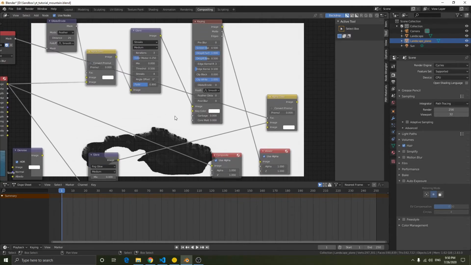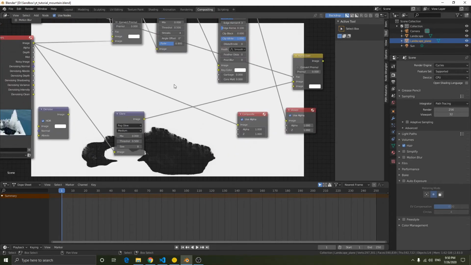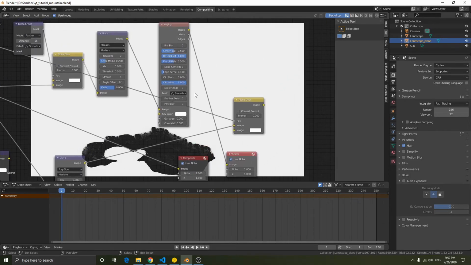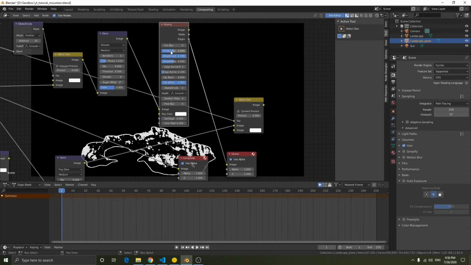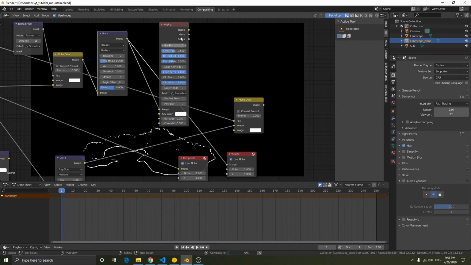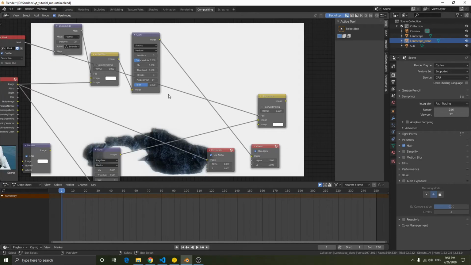Interesting. We can actually take a look at the matte. We can take a look at the edges. We can do stuff like edge kernel, which fortifies the edge a lot. It makes the edge a little bit more solid, but this is not really working out for us. I think I'm gonna ditch the keying idea.